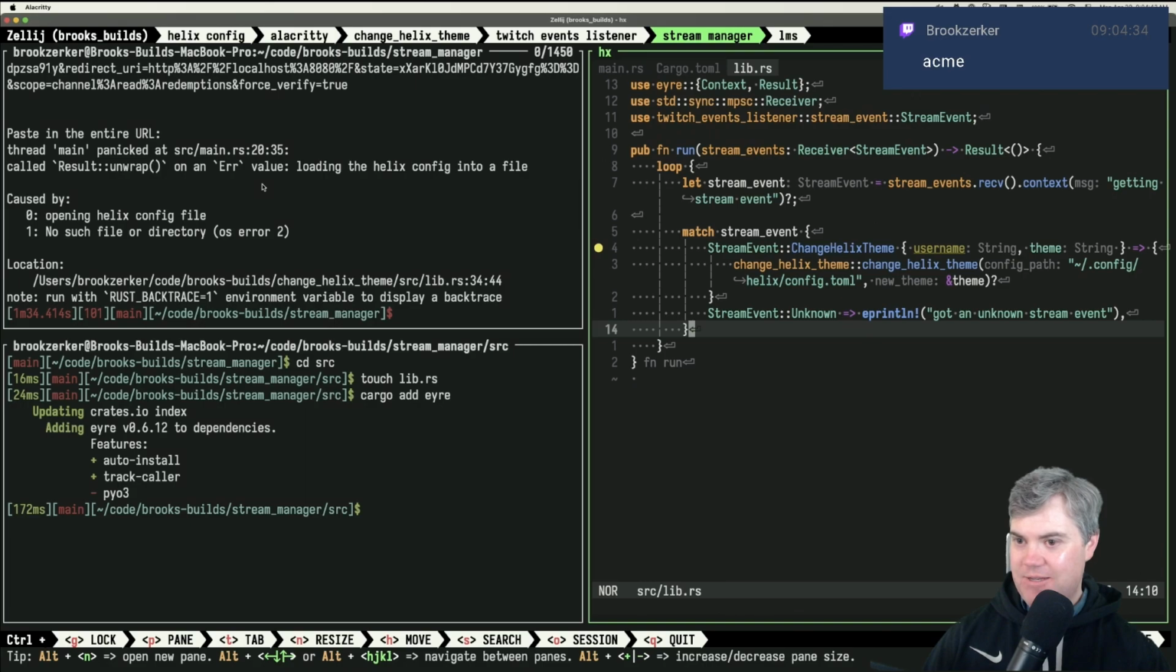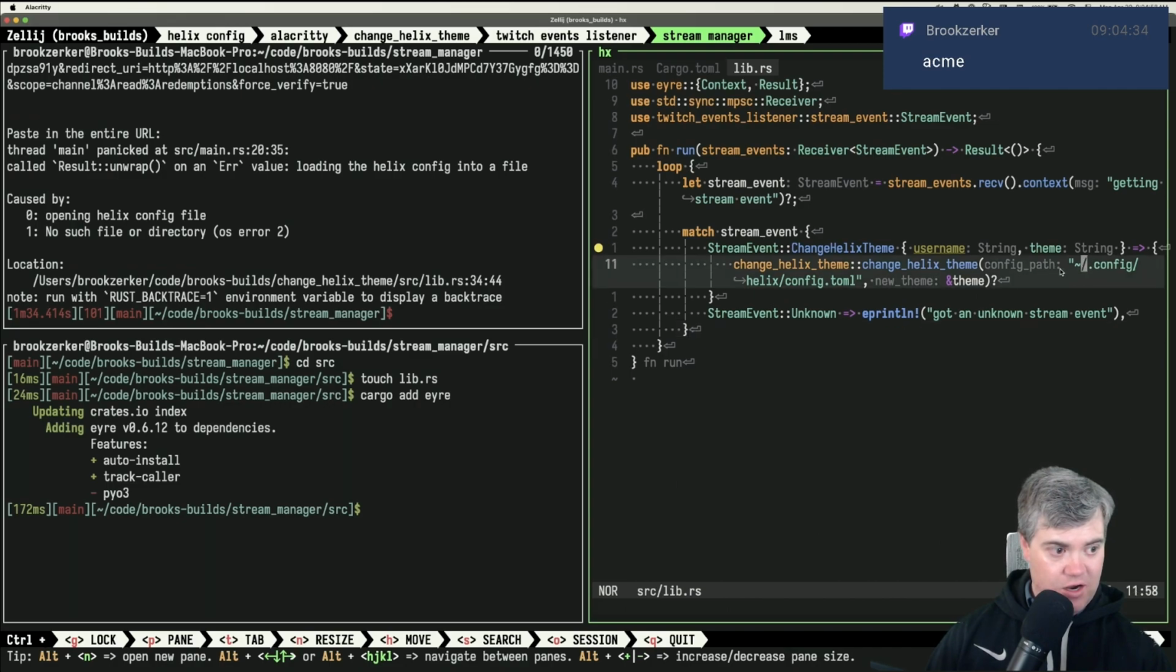Crash. Okay, what happened? Thread main panicked at line 20, loading the Helix config into a file. No such file or directory. Okay, so it couldn't find our path here. Let's create a config object.